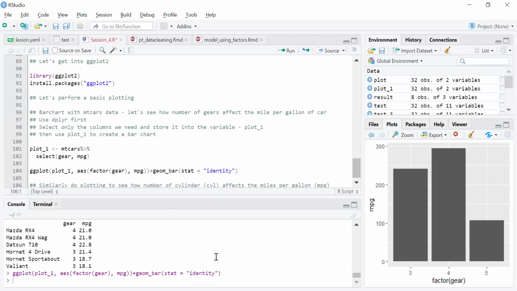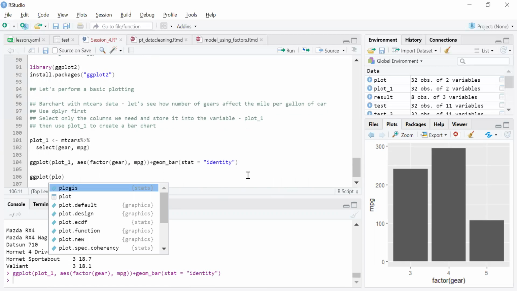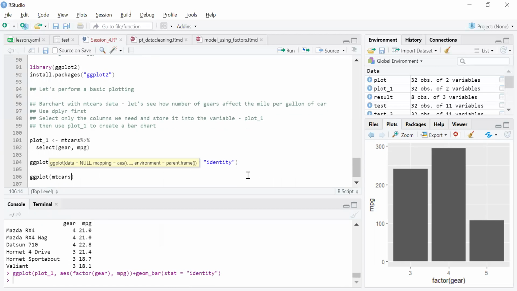Imagine that I'm just trying to see the number of observations in a particular column. For example, I can also use just gear as an axis. ggplot, mtcars, aes, I just want to give x information, where it is gear, and say factor. So in this case I just have one column, and I just want the count data.